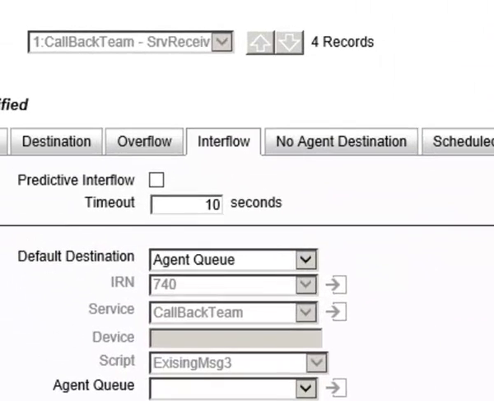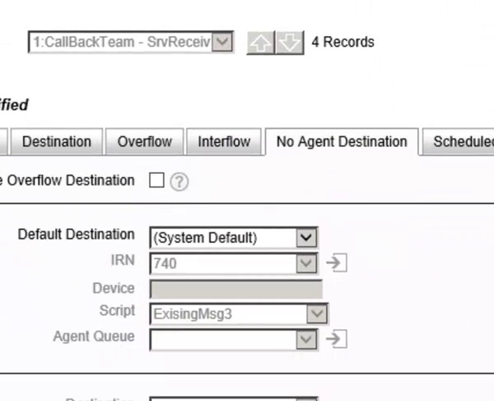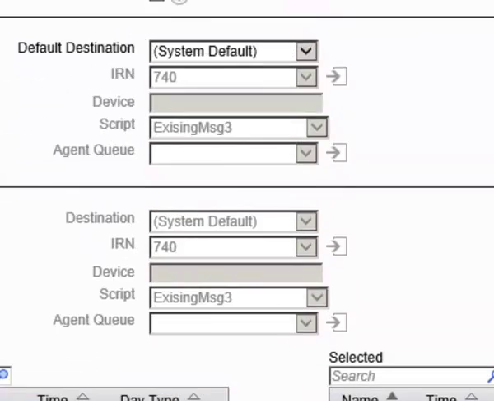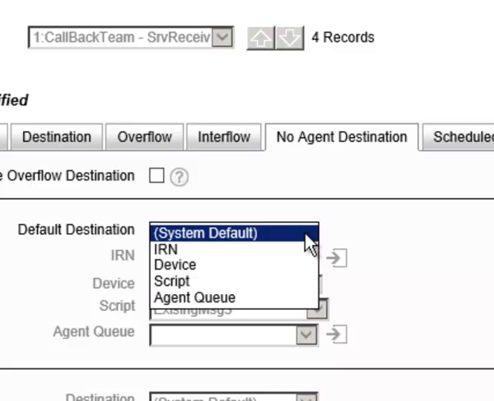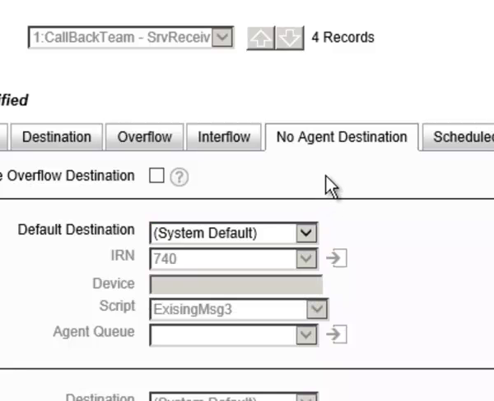We need to plan for no agents. I can't think of a worse experience than to call into a contact center, get routed, be waiting patiently, only to find out that everybody went home. So to avoid that situation, we set up a situation in which the service will first find out if anybody's logged in. If they're not logged in, we can send them someplace else, to another IRN, to another device, to another script, and so forth. We don't want people being stuck in our queues because nobody is logged in.